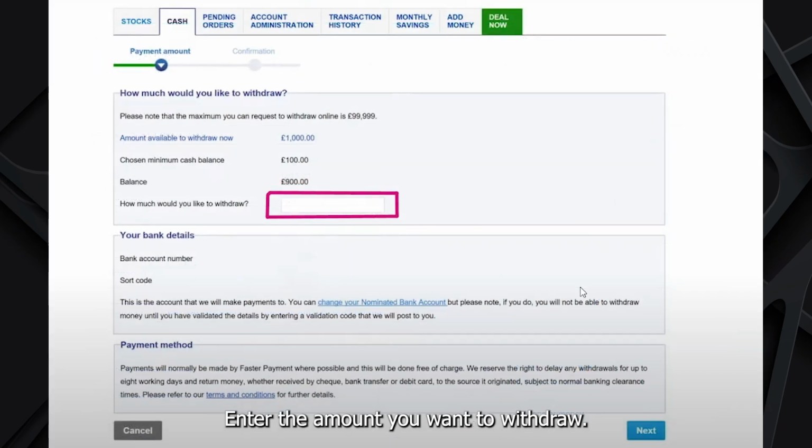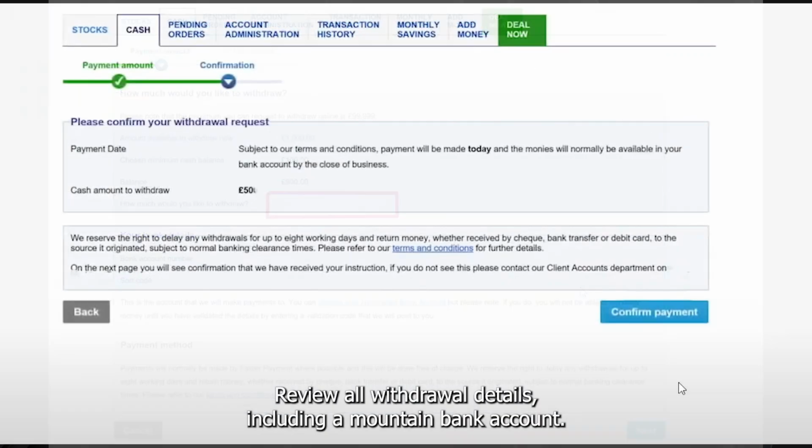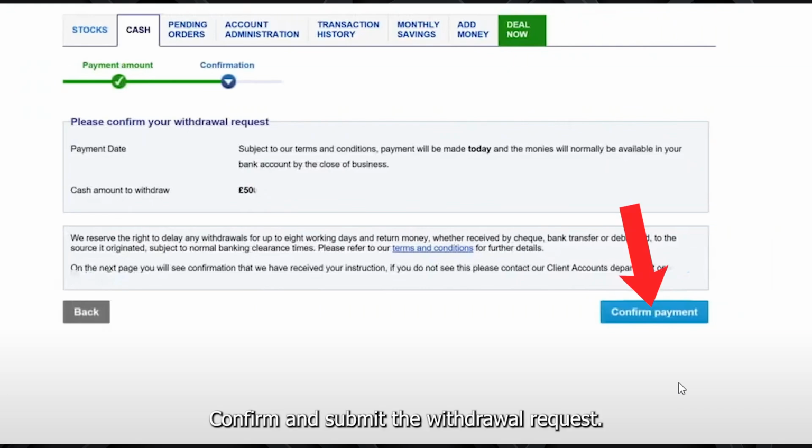Enter the amount you want to withdraw. Review all withdrawal details, including amount and bank account. Confirm and submit the withdrawal request.